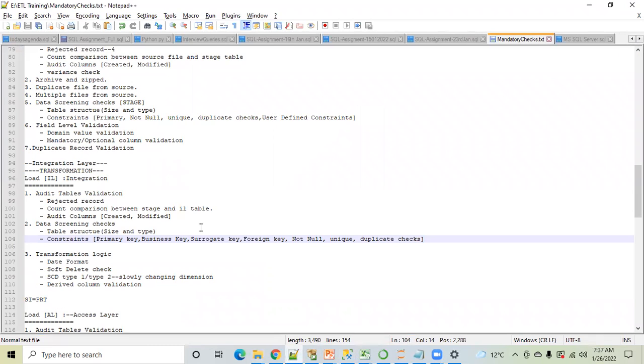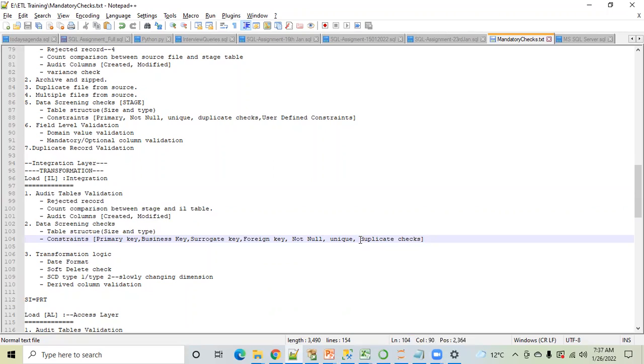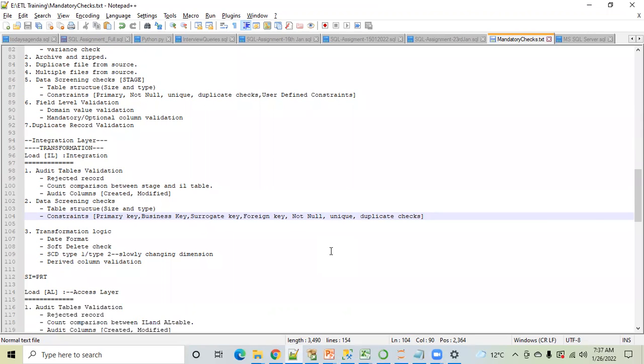Okay, no problem. So guys, till here, this is almost the same as what you are doing in the stage. Then in the integration layer, you have to do the duplicate checks as well. The same query we used in the staging, you have to use, and check whether there are duplicate records in the integration layer or not. Now, apart from this, we have different transformation logic: date format, soft delete, SCD type 1, type 2, and all these things. We'll discuss all these things one by one.